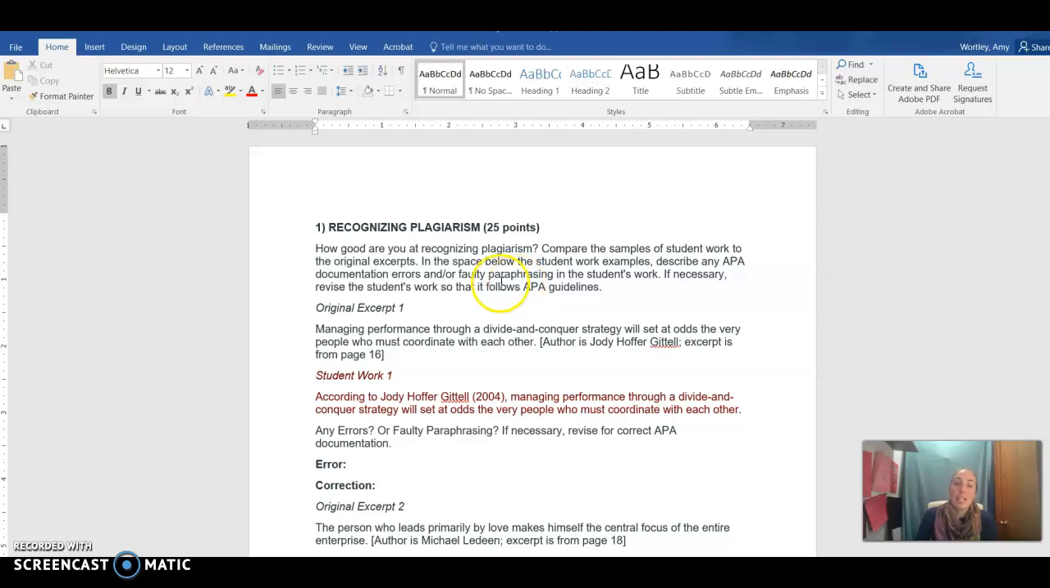So there are a couple different sections in this document, the first of which is recognizing plagiarism. What you're going to see in this section is an original excerpt. So this is going to come from our article. This is the original text. Then there's going to be a student work. This is what an imaginary student wrote. And then I'm going to have you tell me what kind of errors you see in an APA format. And then I want you to correct those errors here.